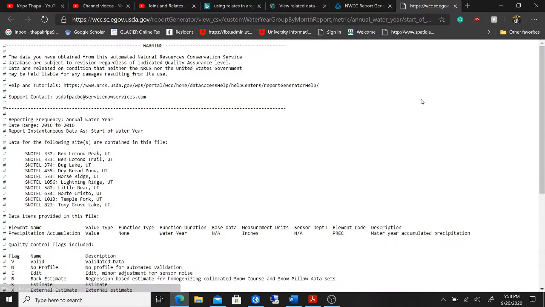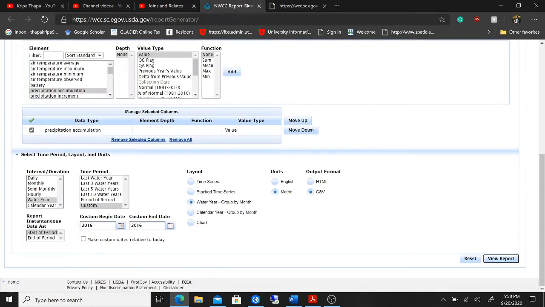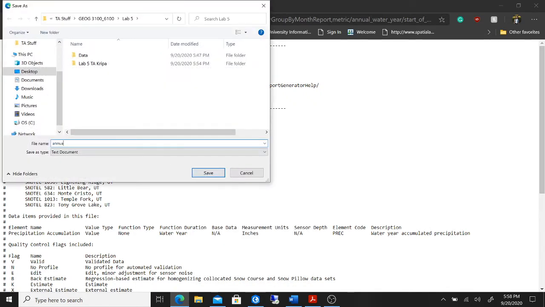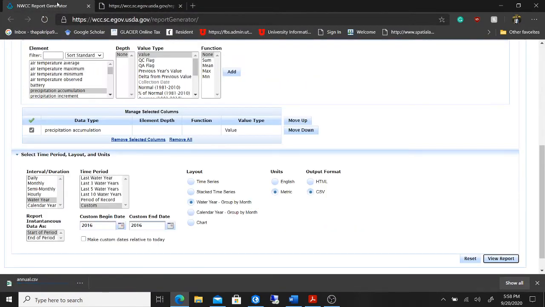So if you click view report, you're gonna see a new window here. So right click, do save as, and save it as a CSV, so .csv. Make sure you're saving it under lab 5. Let's do one for monthly as well. I think everything else is the same.